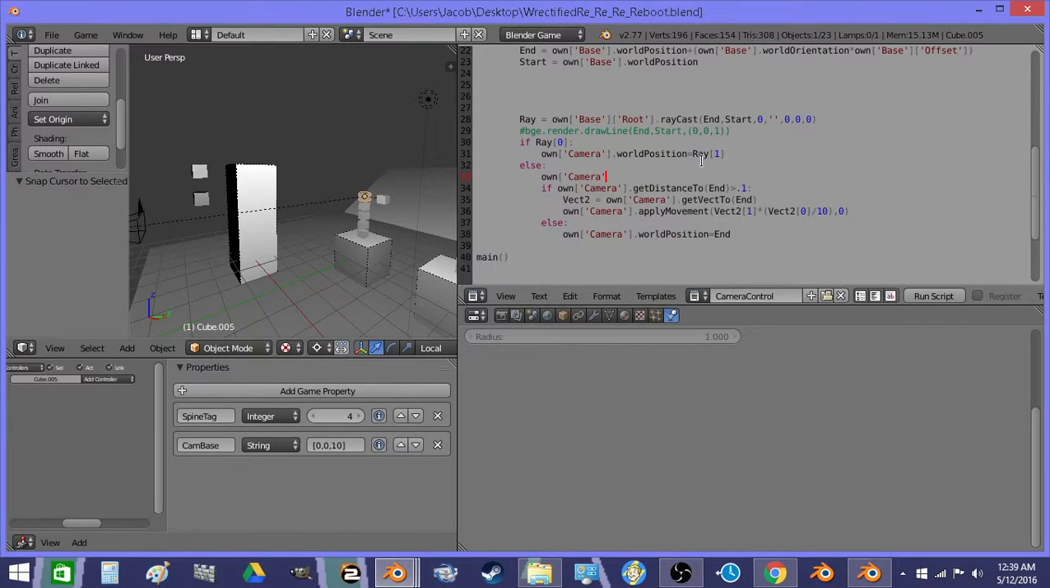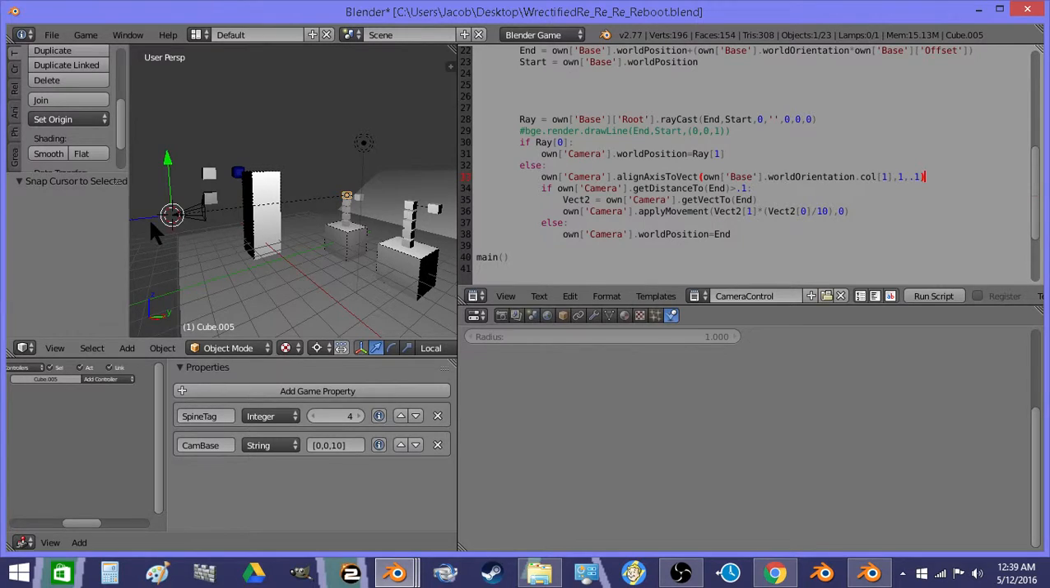camera dot world orientation equals. All right, we don't want to do equals. We'll do own camera dot apply align axis to vect, and then the vector that we're going to need is own base dot world orientation dot column 1, 1.1. So now the camera will gradually align its y-axis to this object's y-axis.